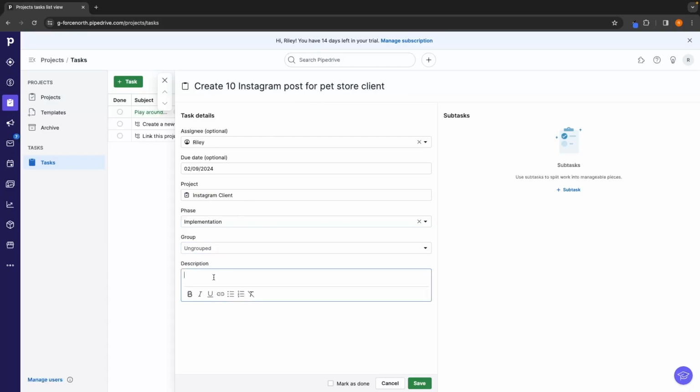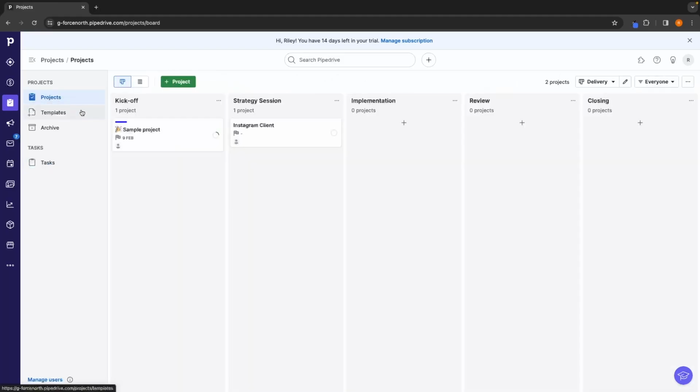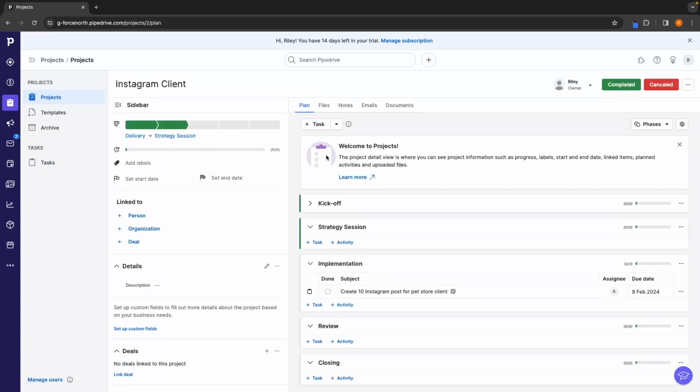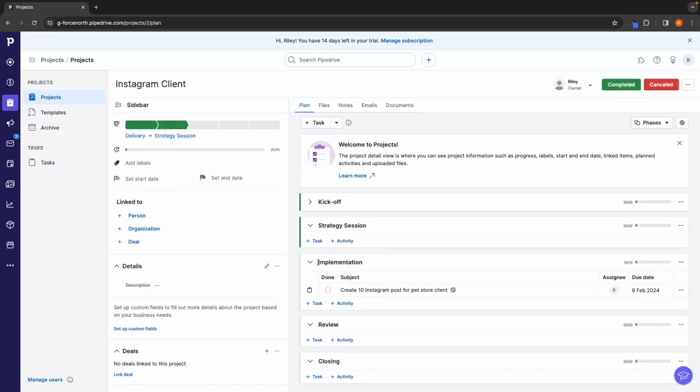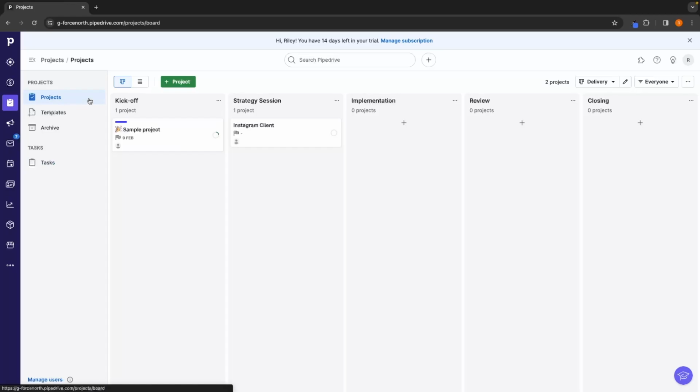We can also add a group right here and add a description of the task. So I'm just going to say create 10 Instagram carousel posts for our pet shop client to post on their page. We can then go ahead and save this. And this is now going to show up in the tasks. If we go back to projects and click on the Instagram client, we can see under implementation, this is going to show up on the plan. And then once the task is done, we can check this off, and that is going to be removed.